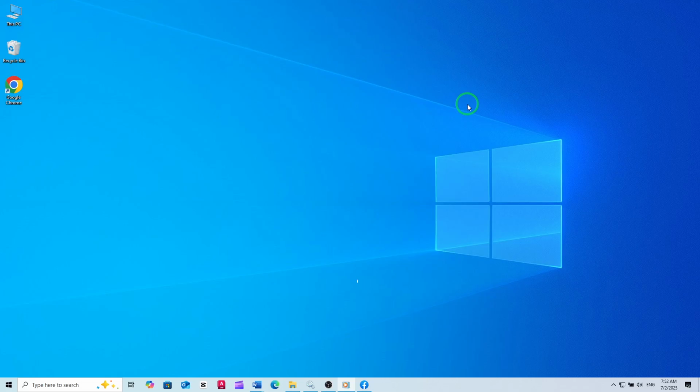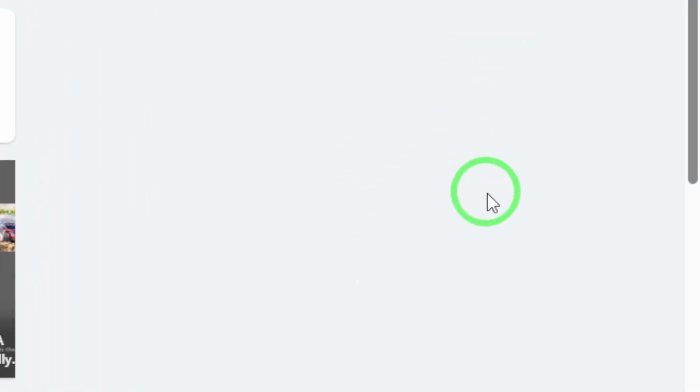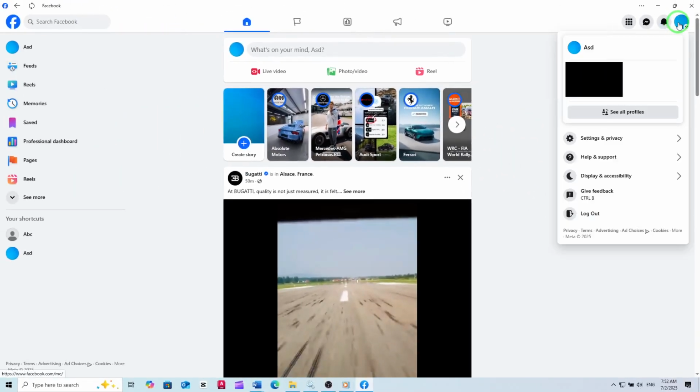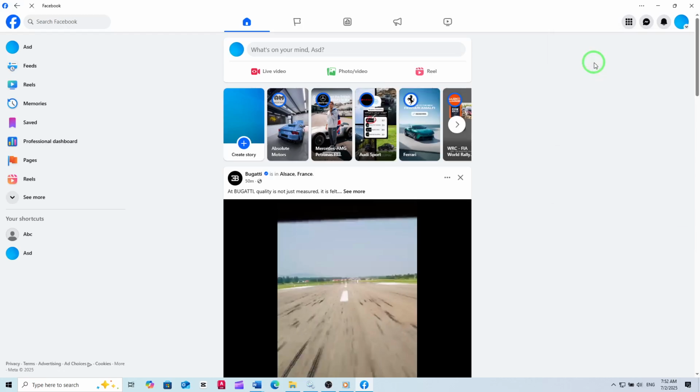First, open the Facebook app on your PC. Make sure you're logged in and ready to go. Once you're in, take a look at the top right corner of your screen. You'll see your page profile photo there. Click on it. This will open up a menu with several options.